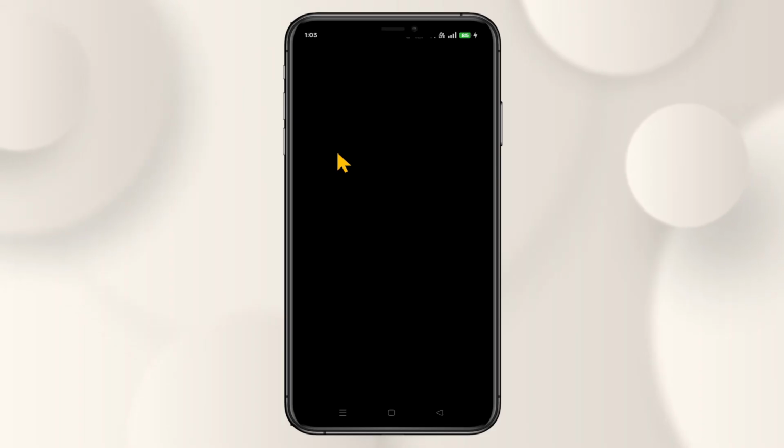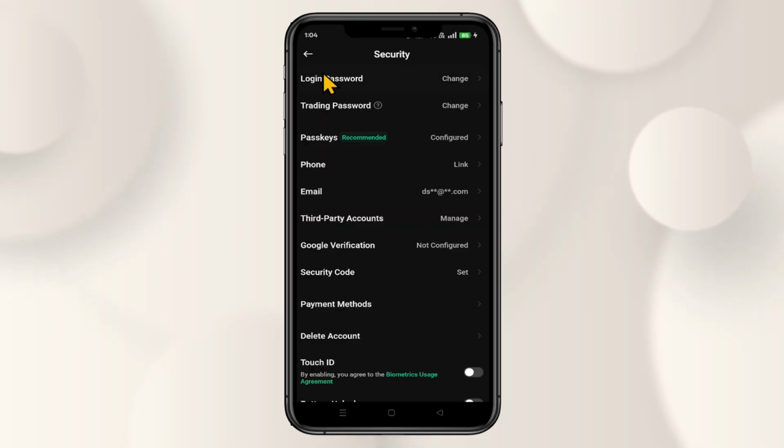underneath. You will need to enter this password once again for confirmation, so type it in once again within the confirm password box. Once it is done, you can tap on the submit button and now your login password has successfully been changed within your account.